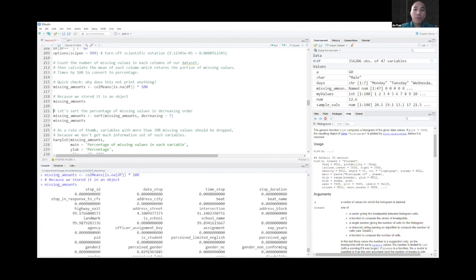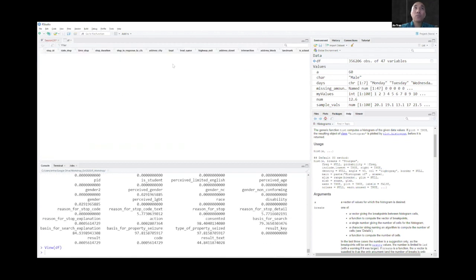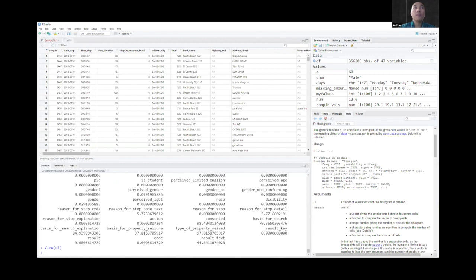How do you view the data file? If you were able to load the data into our environment, you can simply click on your dataset object over here in order to view your data.